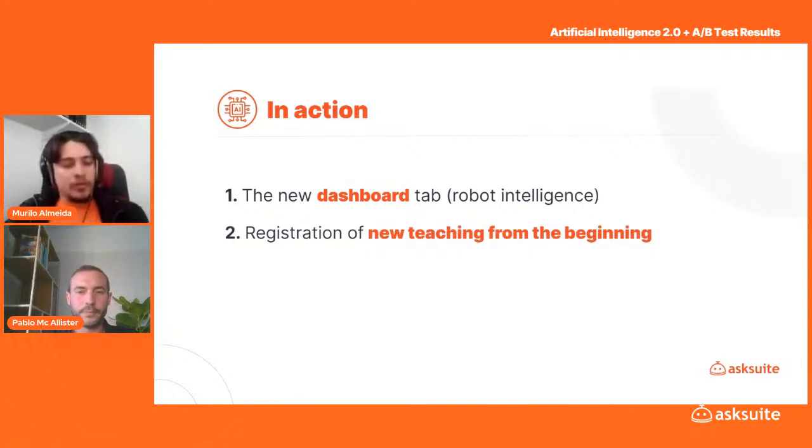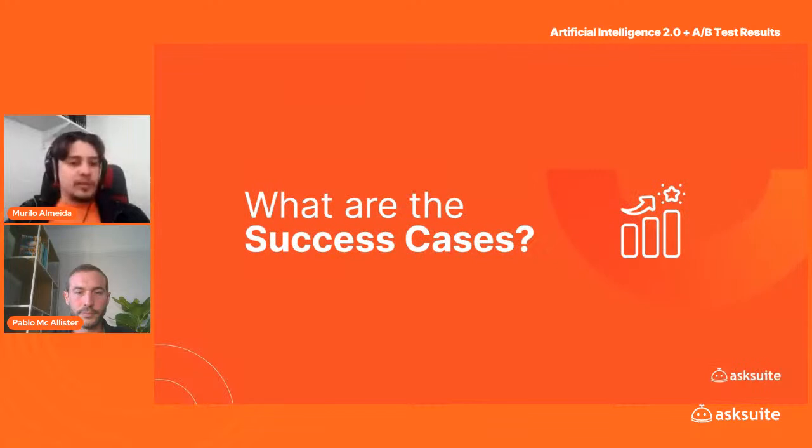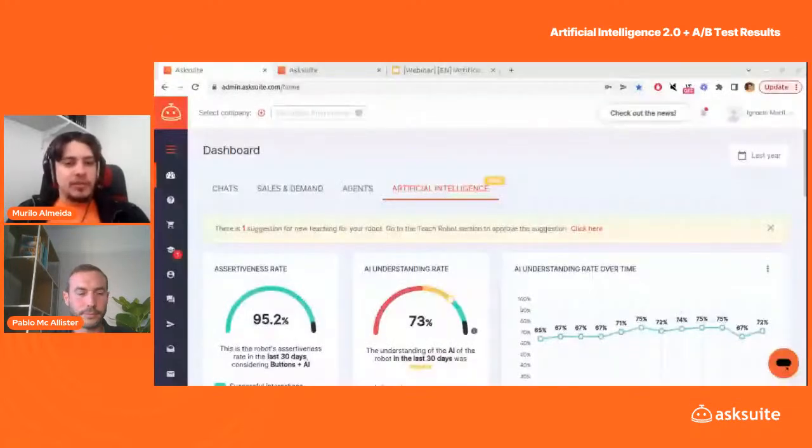So, if you want to create new content for your robot, something new you want it to be able to understand, how you do that from scratch, which is really simple. And finally, we are going to look at the recommended teachings that the robot is automatically finding based on sentences that it didn't understand previously, and suggesting. You just need to put in an answer, and it will start to understand the new teaching.